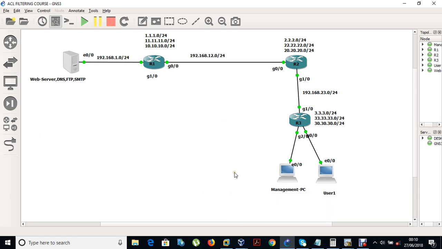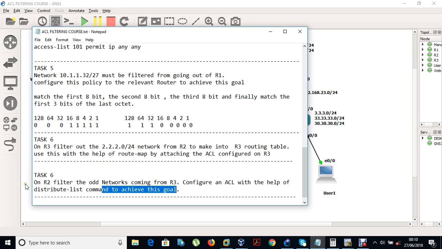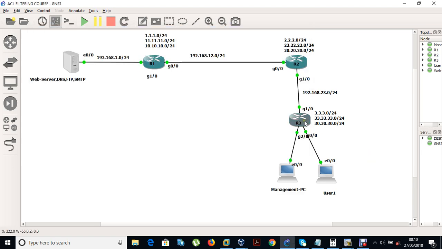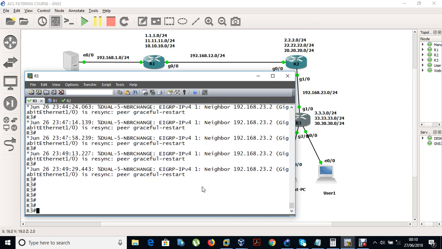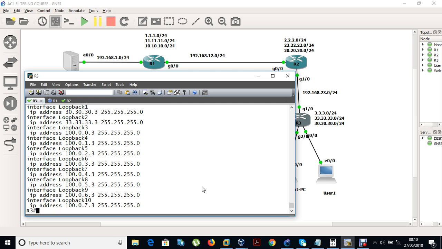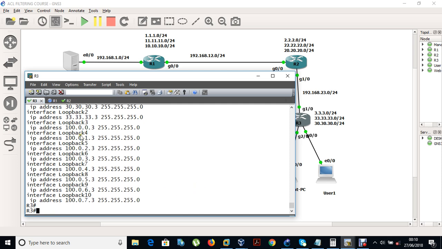In this video, the task says: on R2, filter the odd networks coming from R3. That means we configured IP addresses on loopback interfaces on R3. They start from 100.0.0.3, 100.0.1.3, so they're all different in the third octet.